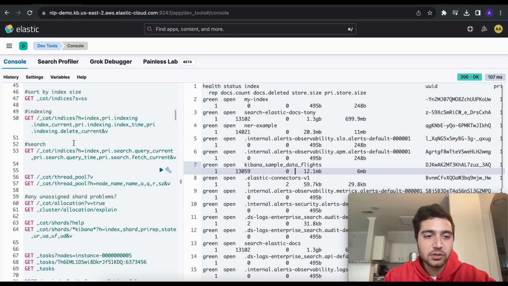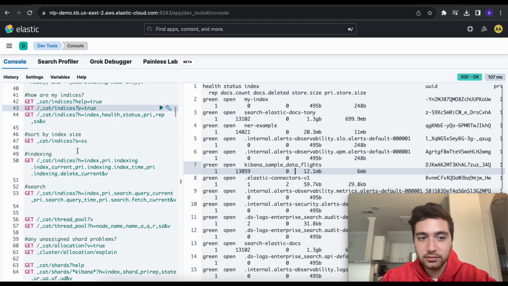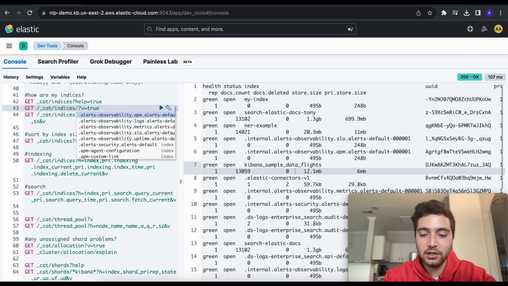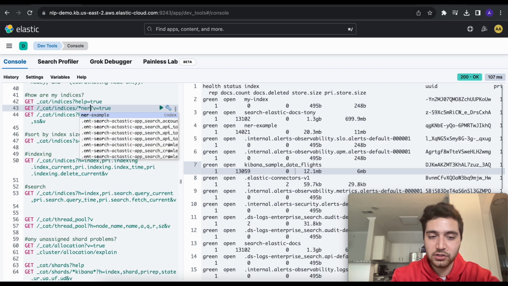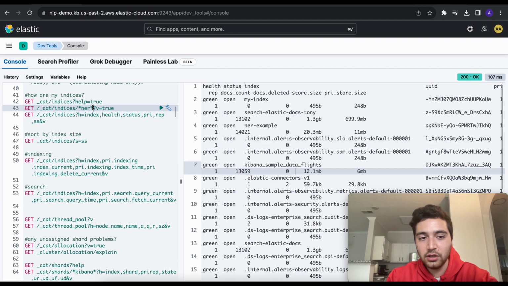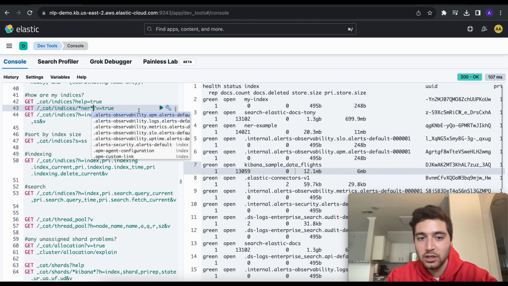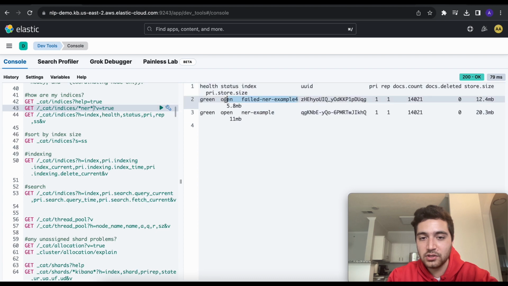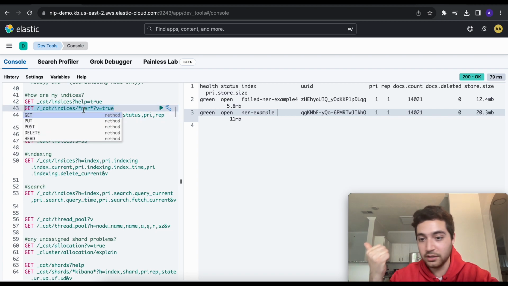If you wanted to filter out the indices, so let's say I just wanted things with NER in them, the only regex that's available here is star, so you could do something like star NER star. Anything with NER anywhere in the name is going to show up here, and that's just these. So these are the indices from the last video, and that's something you can do. So we can filter stuff out. It also works for the nodes. So if you wanted certain instance names or node names, this is what you would do.